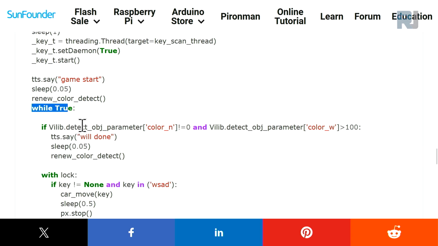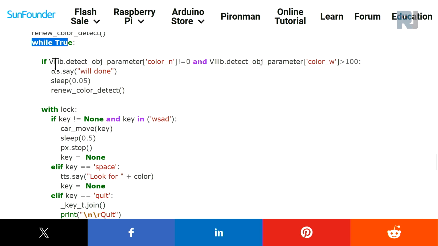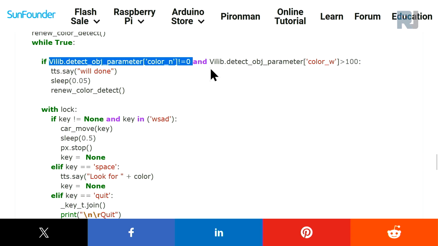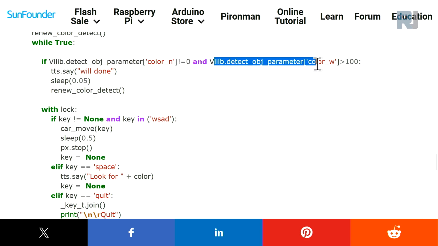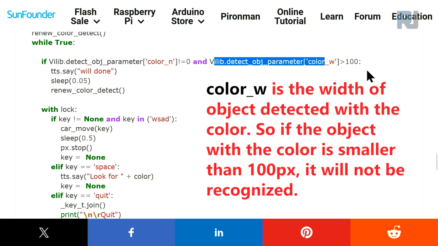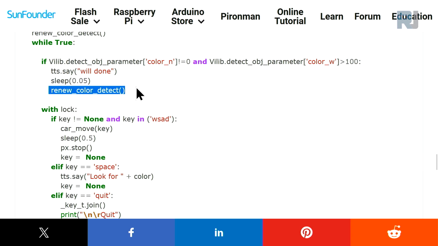Now, while true means this will run continuously, and we detect the color, we pass the color. If the color detect is not equal to 0, it means this portion must be true, and if the color is greater than 100 percent, then we will say well done, and we will wait 50 milliseconds and renew the color. So this will grab a new color.